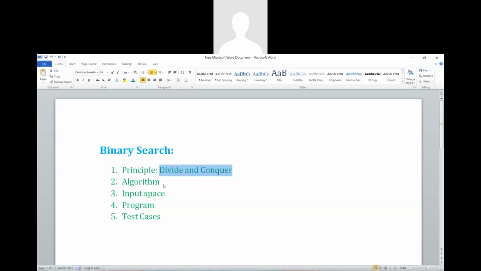Next, coming to the algorithm in binary search. Suppose the list size is 100 elements, that means the array size is 100 or 1000 elements. Then you have to start the search. First of all, you have to find the middle. Why do you select the middle element? When we select the middle element, it is advantageous.